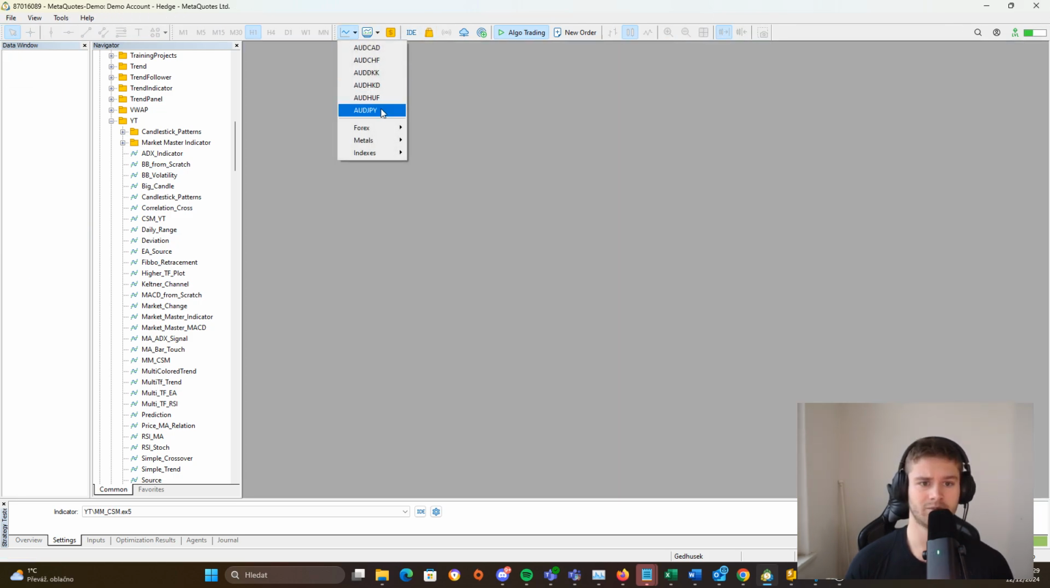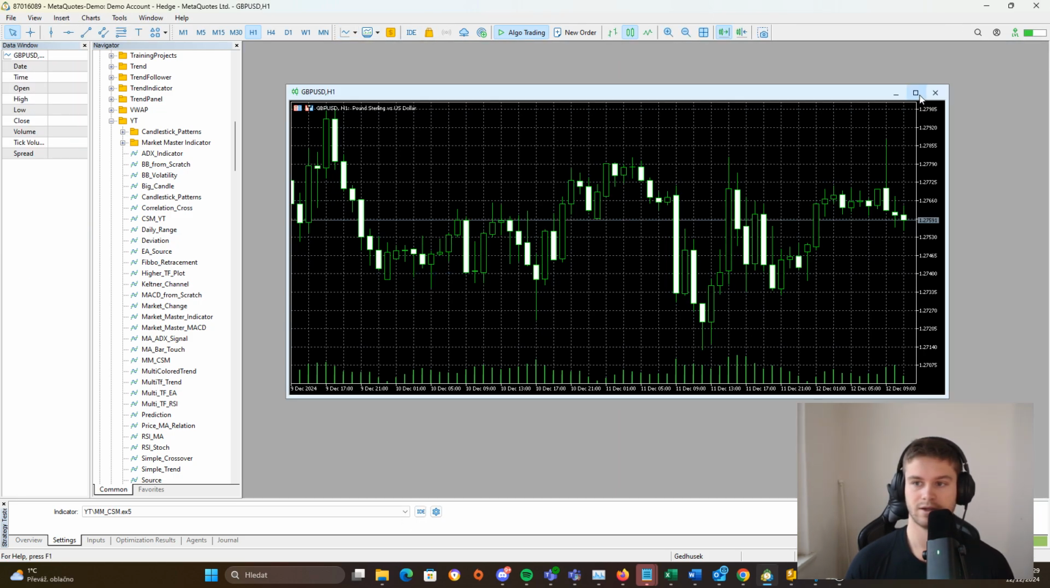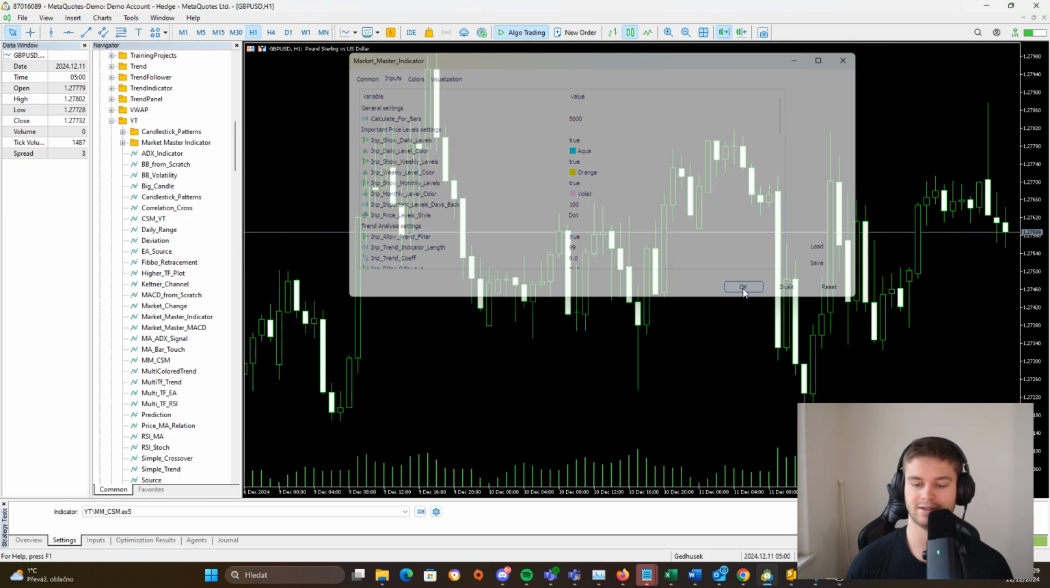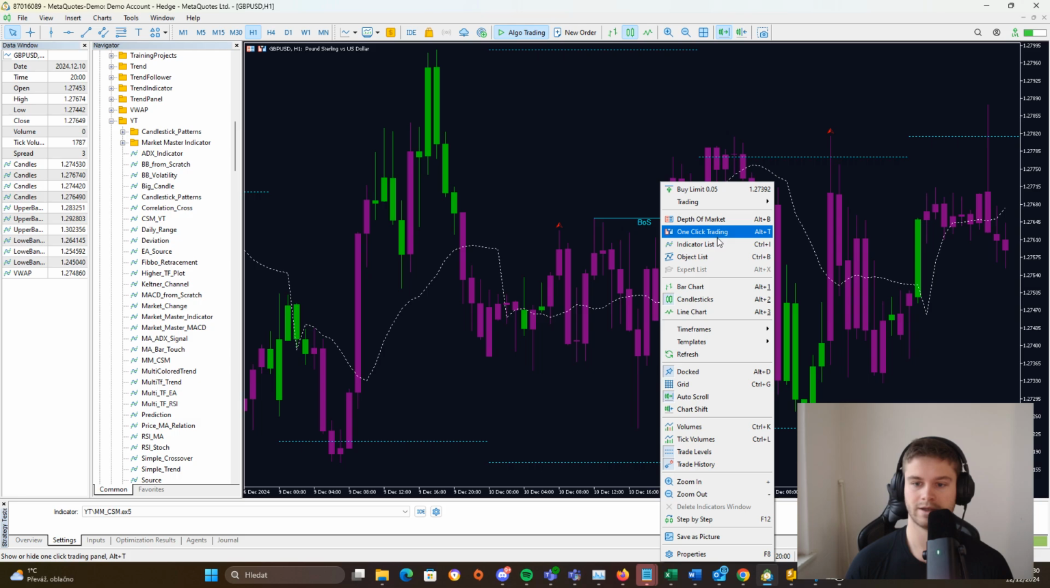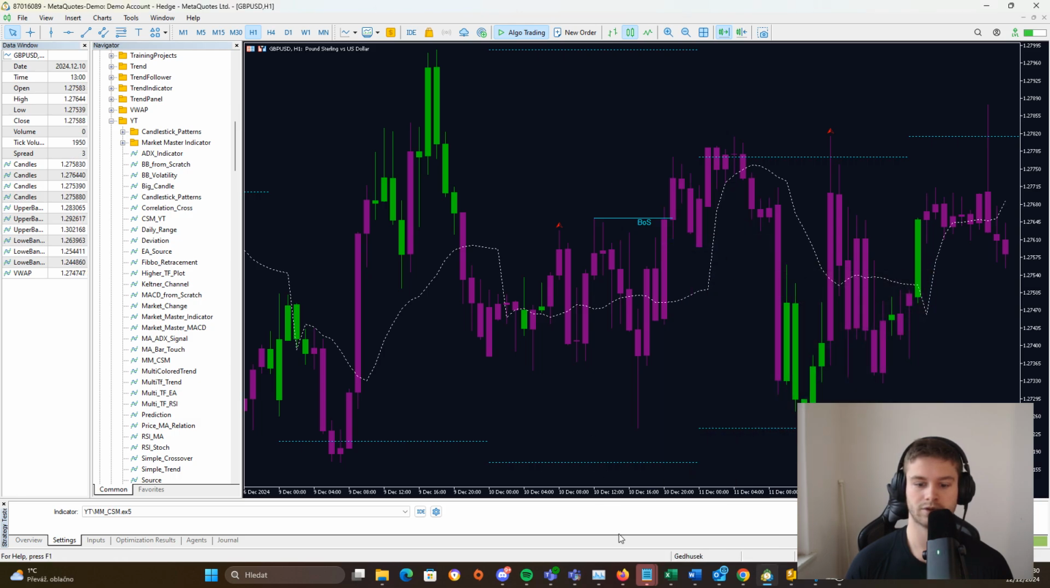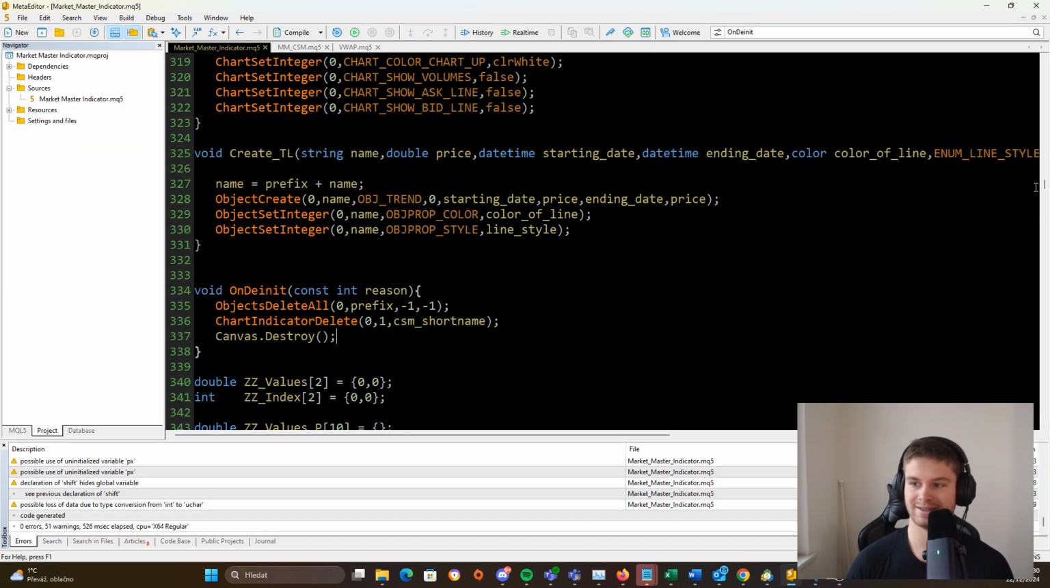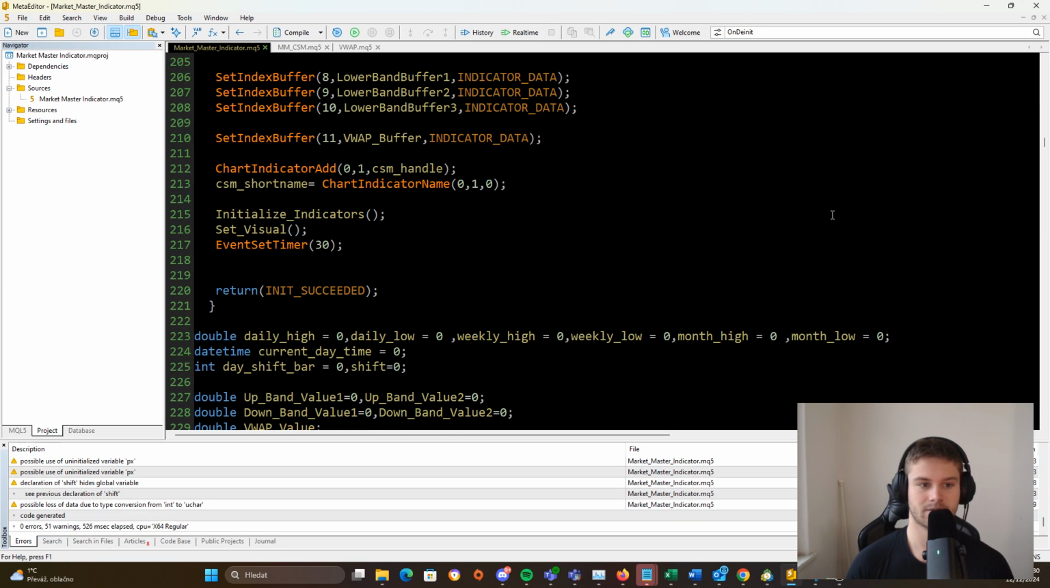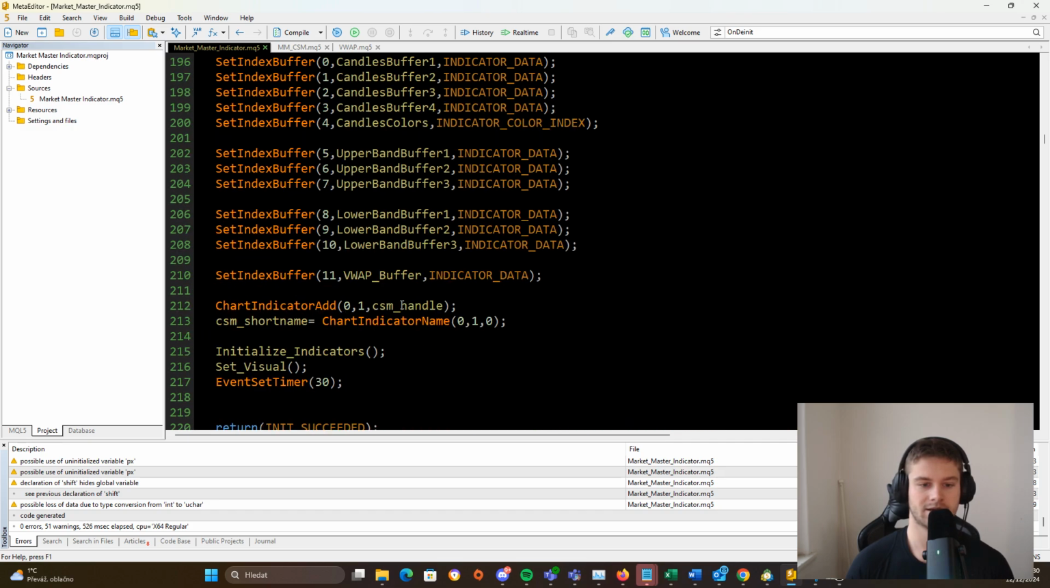So now I will open the market master once again, and let's see. Do we have it? We don't. Okay, that's perfect. So I made a mistake somewhere. Chart indicator add currency strength. Oh, yeah, so it's obvious. I hope you can see it as well. So what's the error? Both of these lines of code are okay.